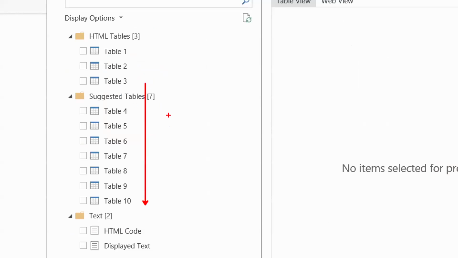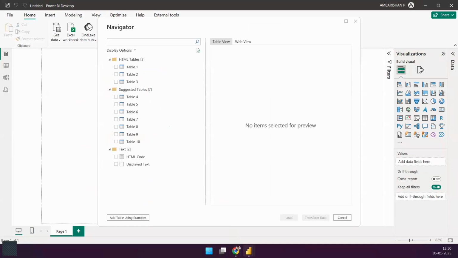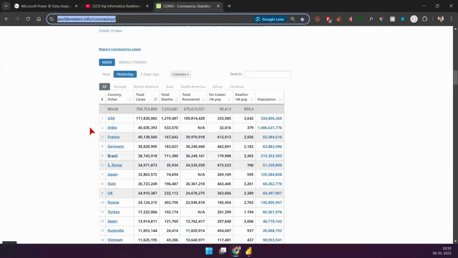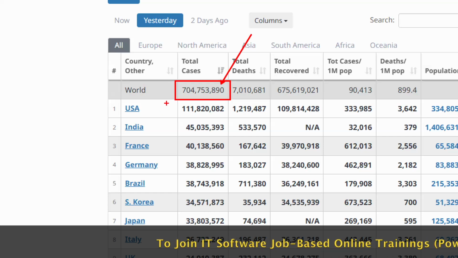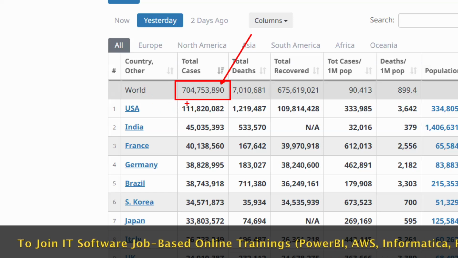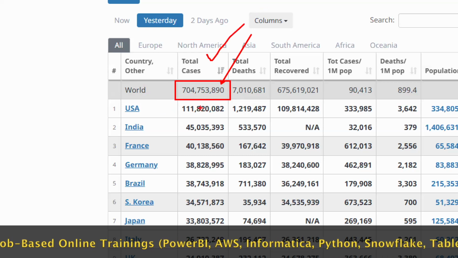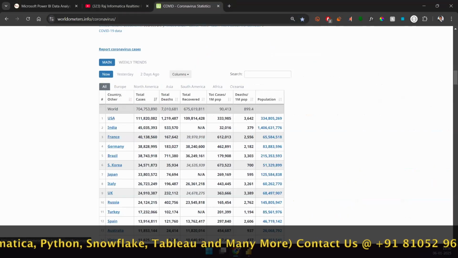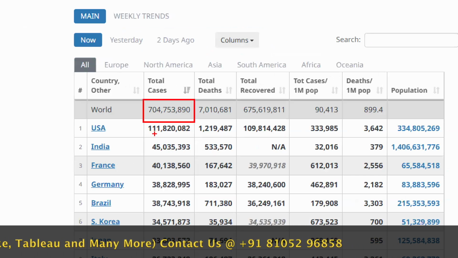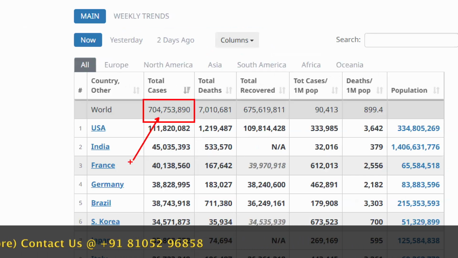I don't know which table we are looking at. So what I'll do is I'll go back to my website. And I'll go with this world total. Let's look at this total. Let's look at this number here. So what is this? The world total, the total cases for the entire world as of now. Okay. So this one is going to be 704,753,890. That's the number that I'm looking at here.